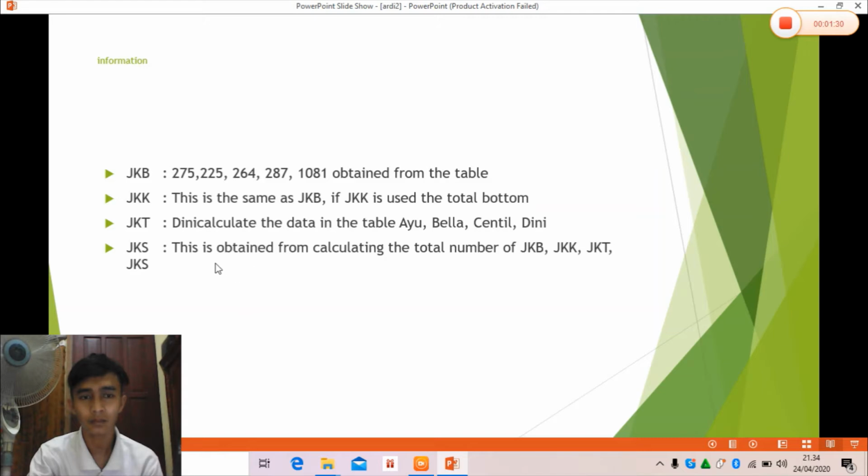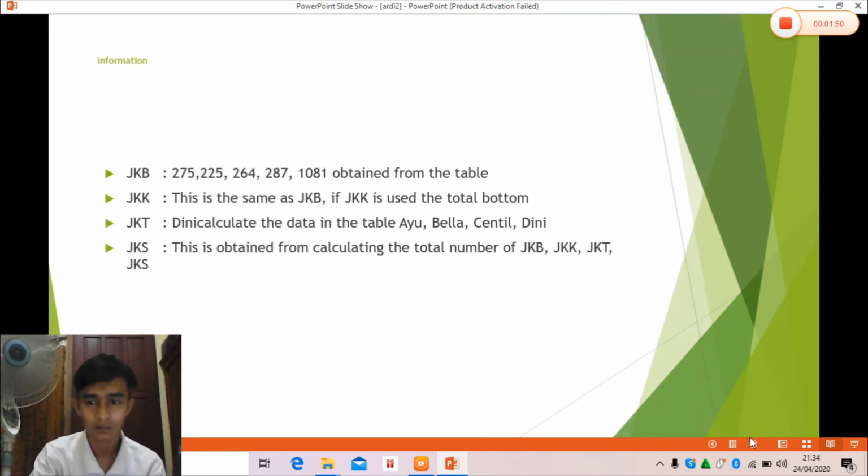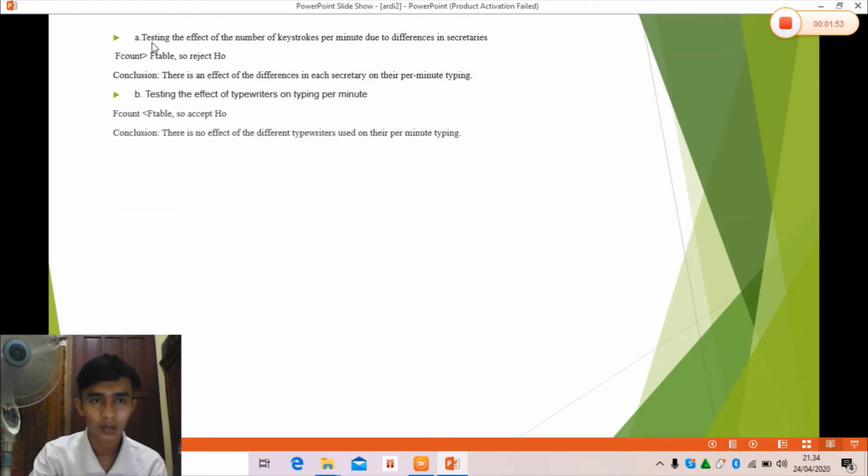Next, JKS. This is obtained from calculating the total number of JKK, JKB, JKP, JKT, JKS. Next, testing the effect of the number of keystrokes per minute due to difference in secretaries.